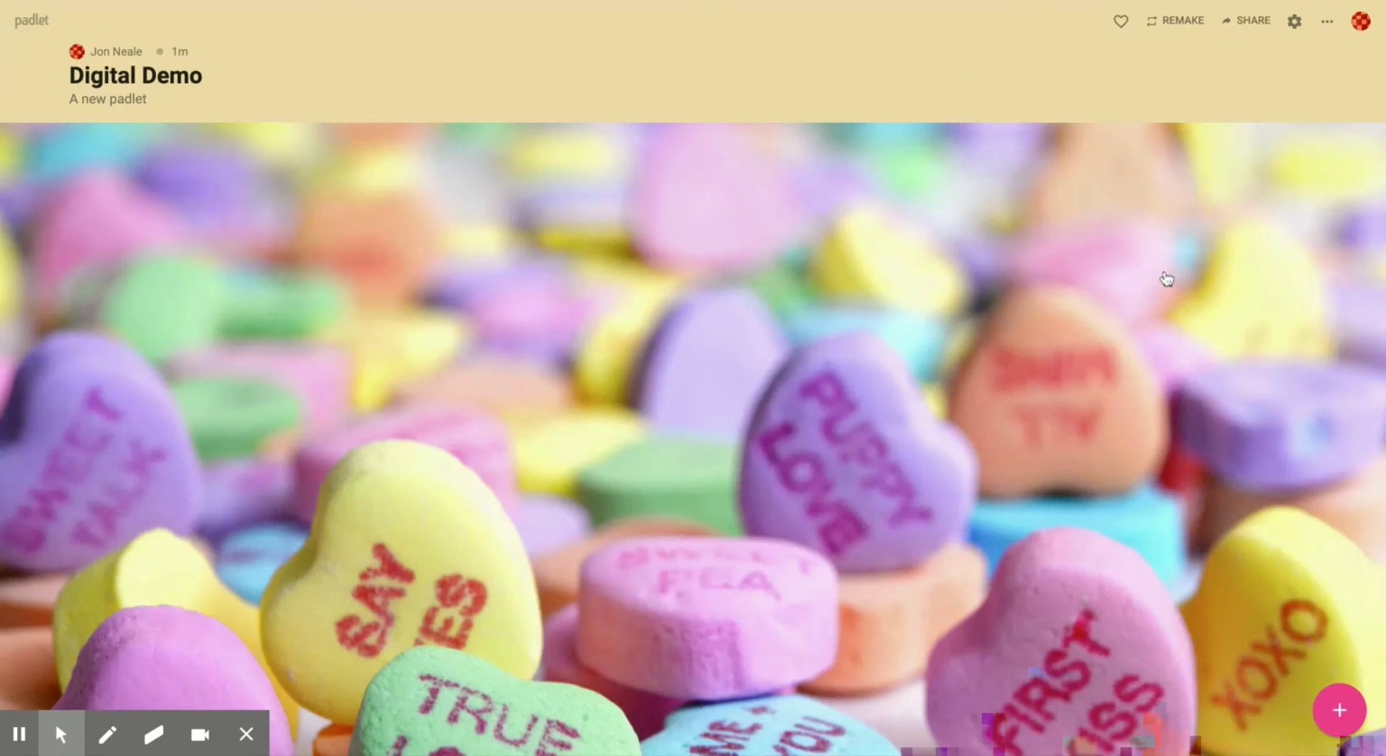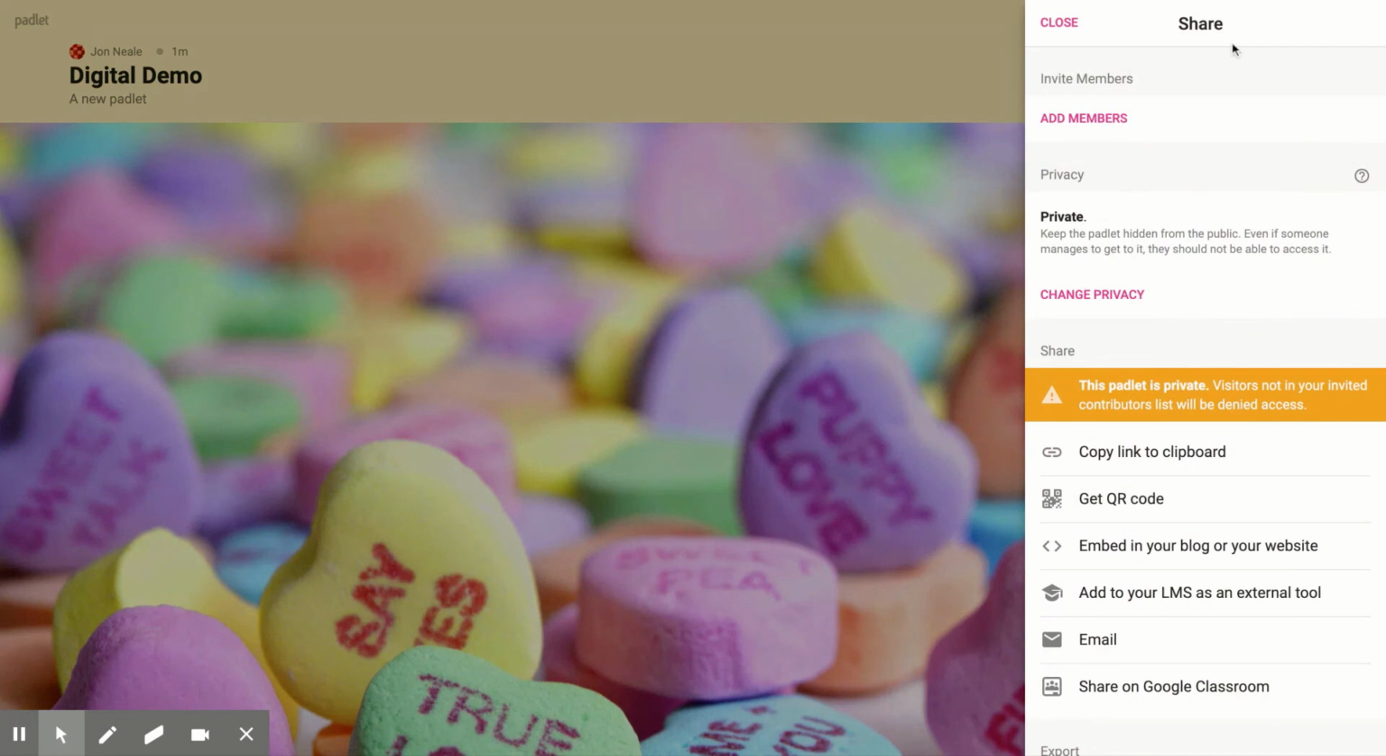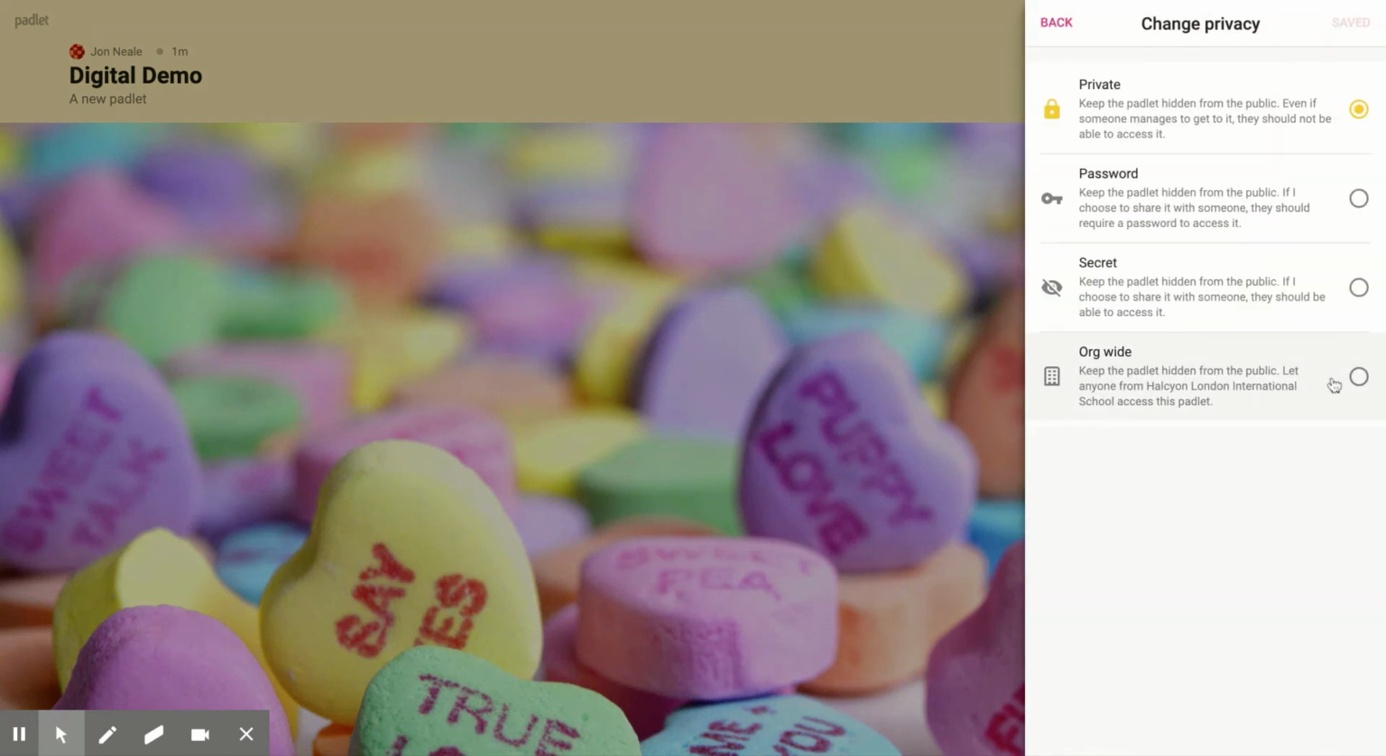And by default, the way that these Padlets are set up is they're private. And that means that actually I'm the only person that can contribute to this Padlet. A good thing to do at the start, just before you actually start to share this with your student, is to go to the share option and just make sure that your privacy is changed to either organization-wide or a secret one. Secret is much the same as an unlisted link in YouTube, or if you're sharing a document within G Suite and you make it available to anyone with the link.